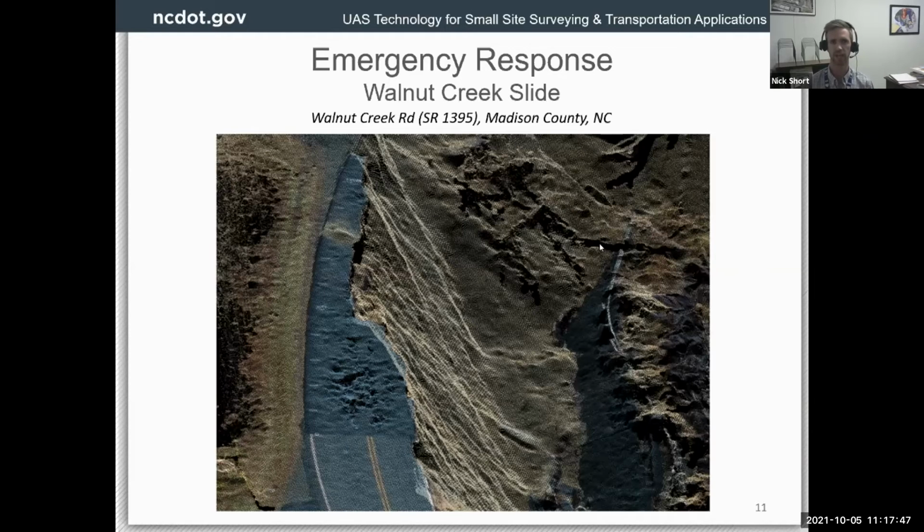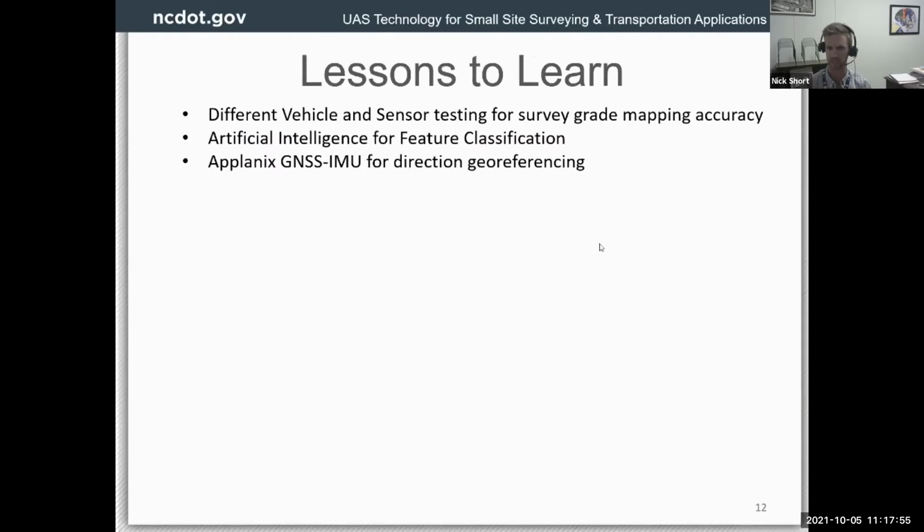But anyways, that's all I have. I'm hoping this presentation will get sent out to everyone, and there's contact information at the end of this slide as well. You can go back and click some of these links. Some lessons to learn is that we'd like to continue to test and be involved in this UAS technology, trying out different vehicles and sensors to see if we can improve our survey grade mapping accuracy, or maybe improve in those shadows and highly vegetated areas.